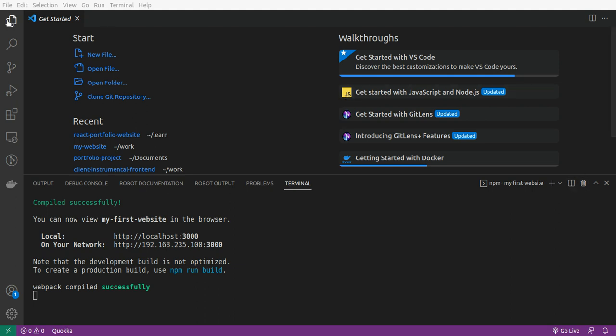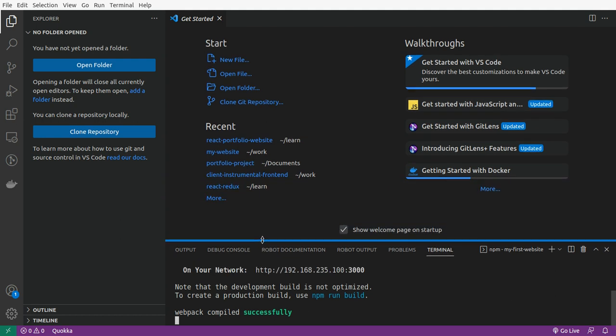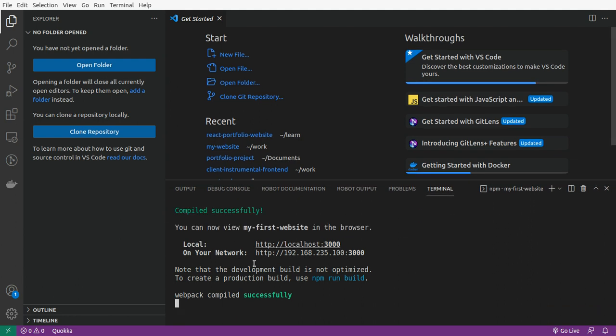Just before I am done with this, I just realized we haven't opened this project in our Visual Studio Code, although we have it running on our terminal. So let's just open the folder. I hope you can see this. Yeah, this file.